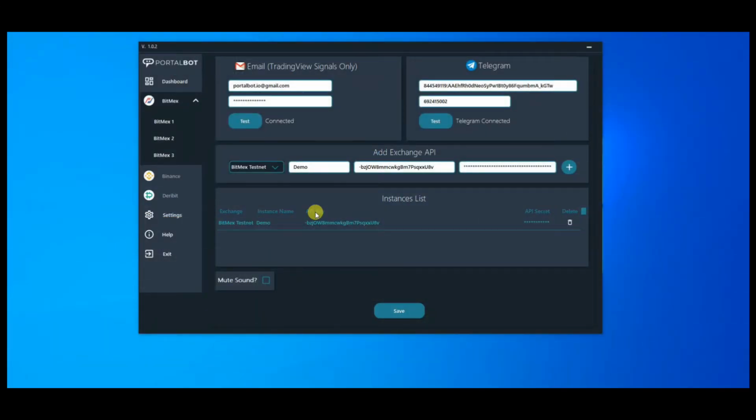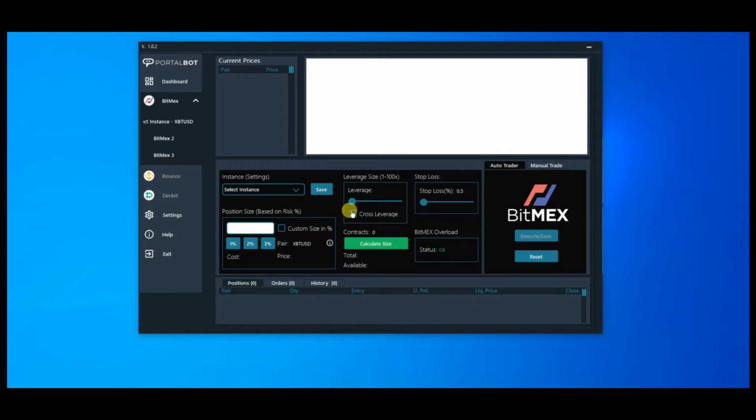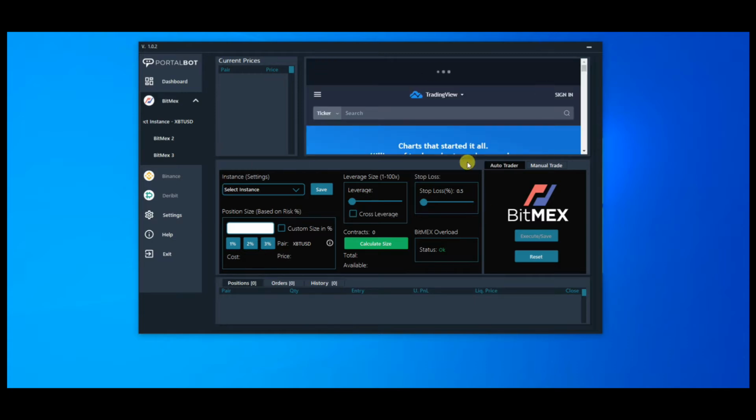Okay, so once we have the TradingView portion done, after we got the settings configured, now we have to configure the instances. So going back to the instances, if you look over here on the right under BitMEX, you're going to have to click the little arrow thing here. You'll see 3 things, BitMEX 1, 2, and 3. These are instances. So if you click on the first instance, you're going to see a new page here where it's going to kind of look confusing at first, but bear with me.